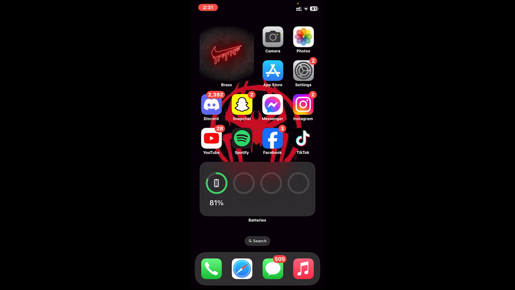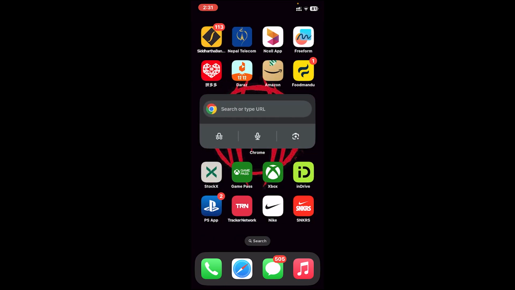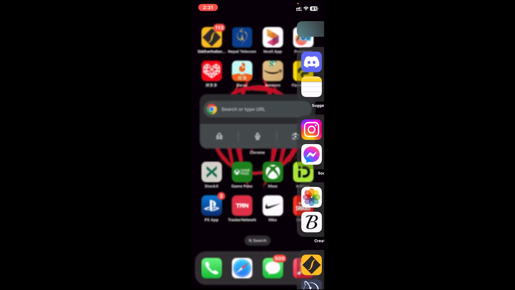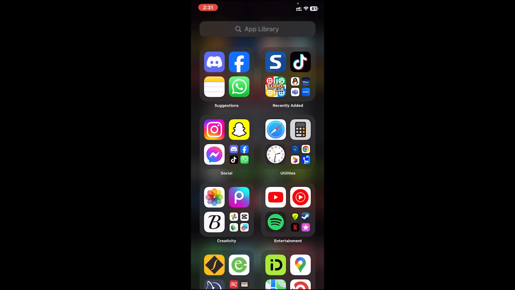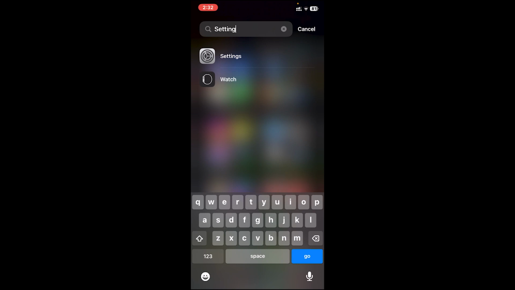Now let's get started. First of all, try to search your settings app on your home screen, and if you do not find it, go to your app library, which is all the way to the right. Then once you get to app library, tap on this search bar, then type on settings. This way you may find the app.